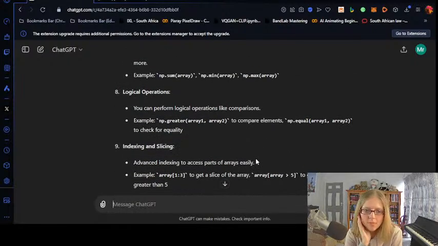Logical operations. You can perform logical operations like comparison. So np.greater(array1, array2) to compare elements, or np.equal to check for equality.